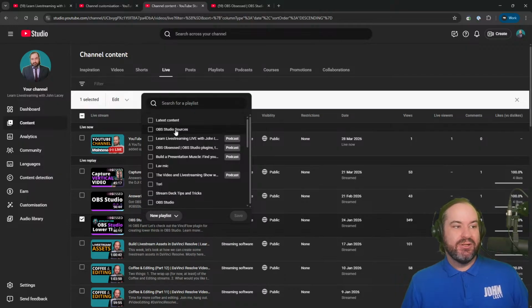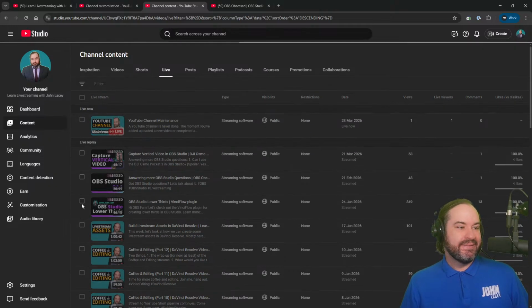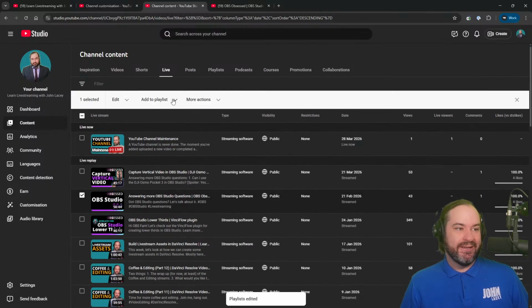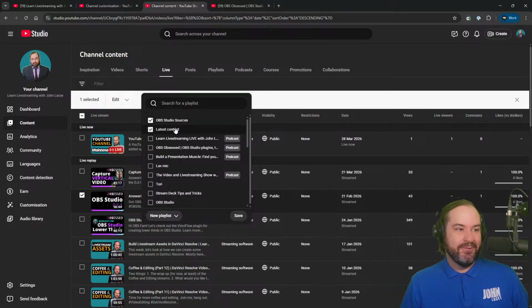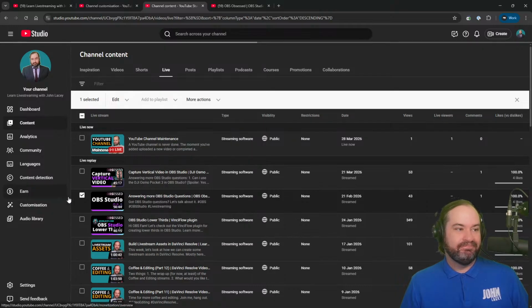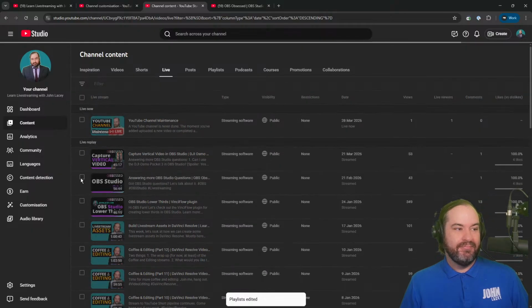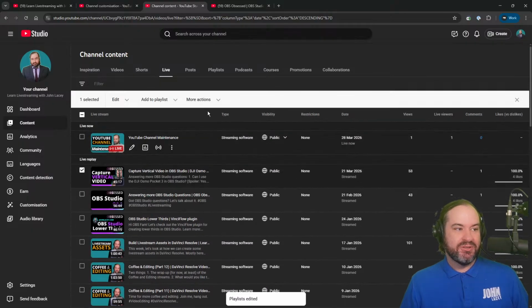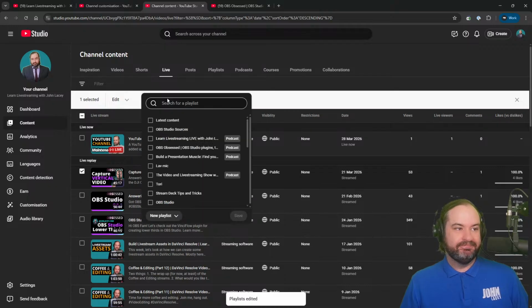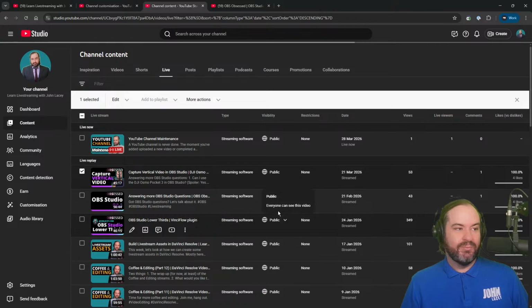Okay, so OBS Studio sources. Potentially I could put this in the latest content. I have a feeling I won't use that, but let's just see what that looks like. And I'm sure I could just select all three of these and do that, but I have a thing where I like to do them individually. And let's do that for capture vertical video from last week as well. All right, we got that.